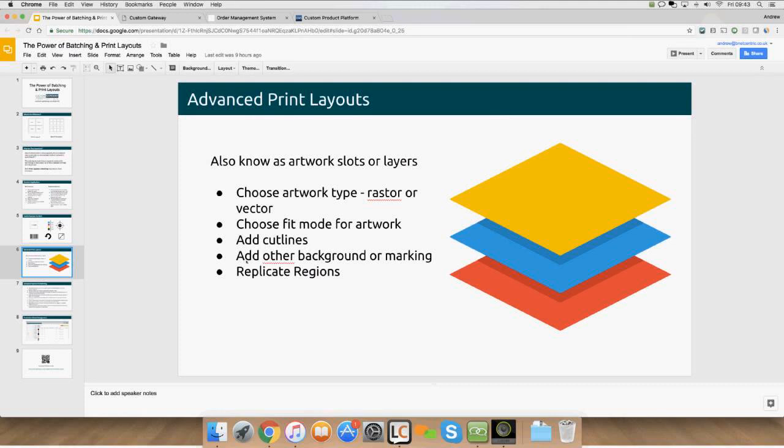And you can also add other backgrounds or markings, like we talked about, color registration, crop marks, even logos if you want. And this is a new feature, which again is really a whole topic in its own, but you can replicate regions. So you can do things like mirrored canvases and take one part of the artwork and replicate it in another area. Just really wanted to give you a flavor for the complexity of what's available.